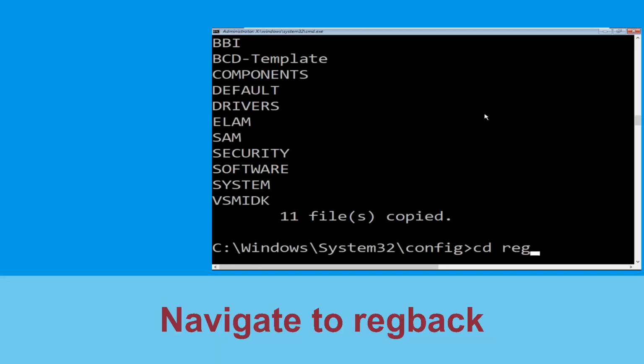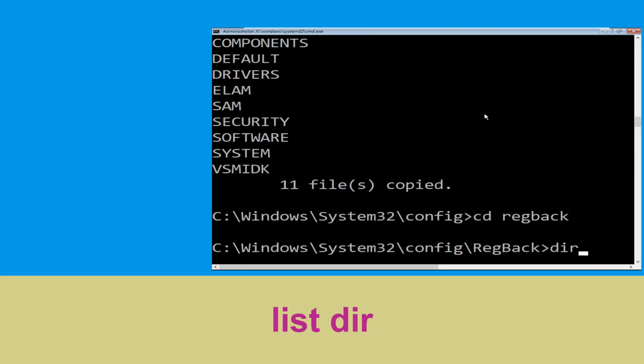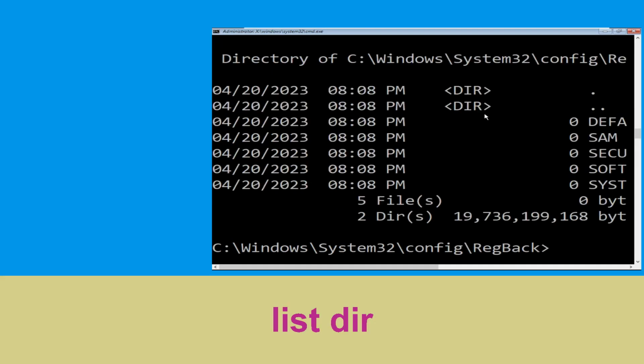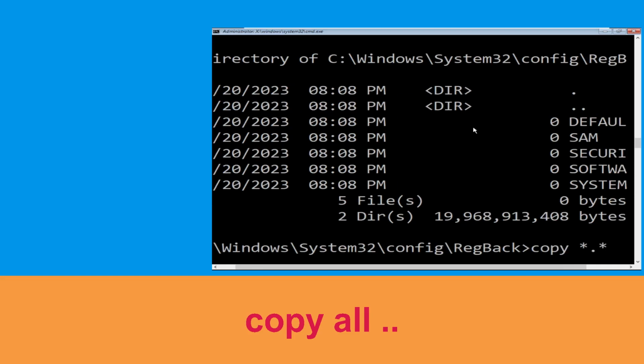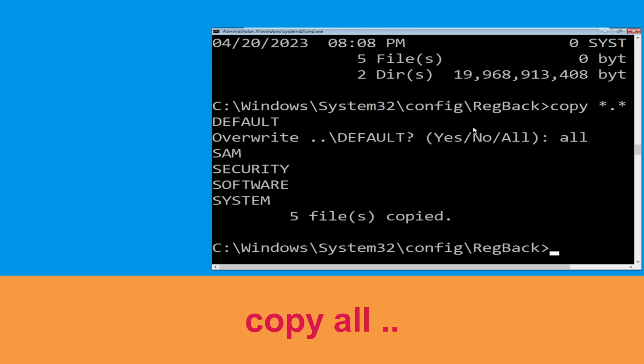Now type cd regback and simply hit enter. Execute this command. Type dir then simply hit enter. Now type copy *** ... and hit enter. Then type all and hit enter to execute the command.